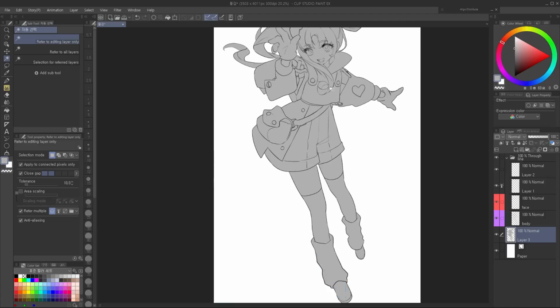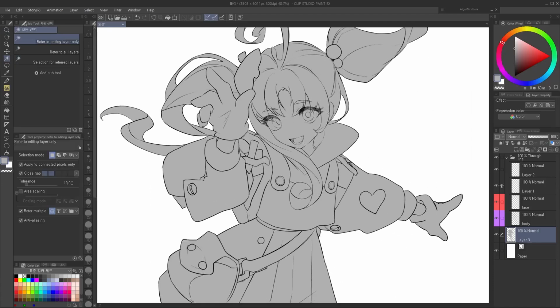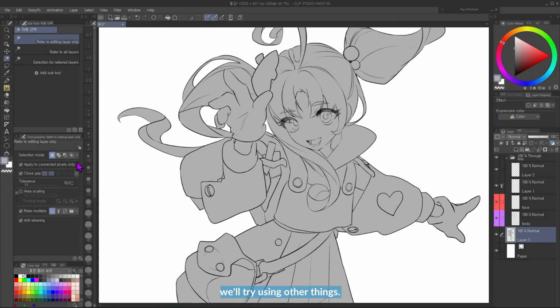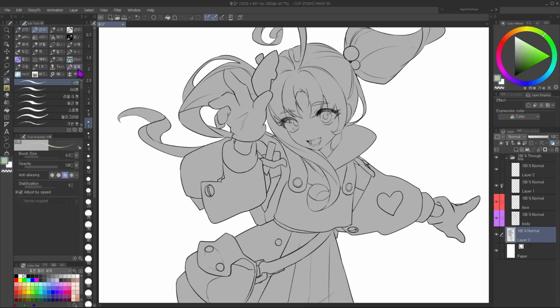Then, we'll try using other things. Since we did union the sets, we can find out the difference and intersection. For example, suppose that I added another color to this gray layer.